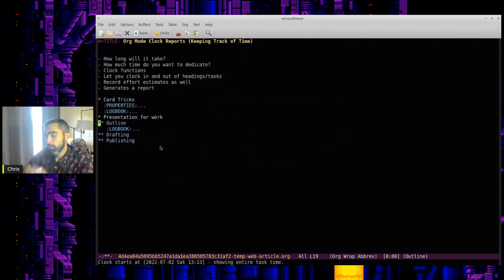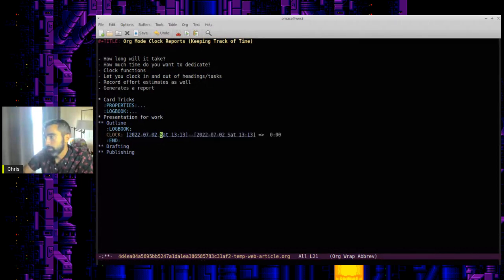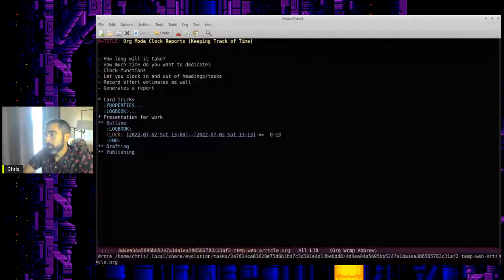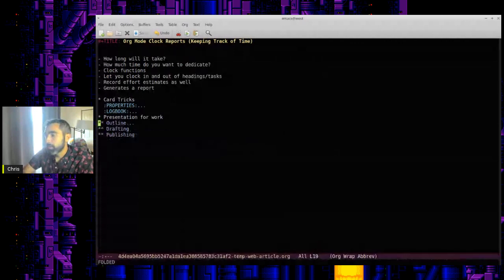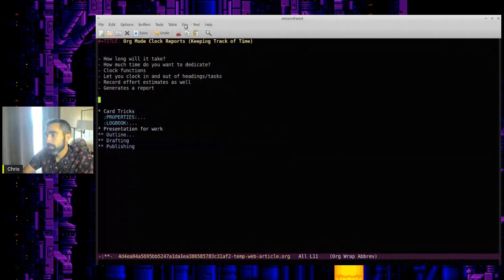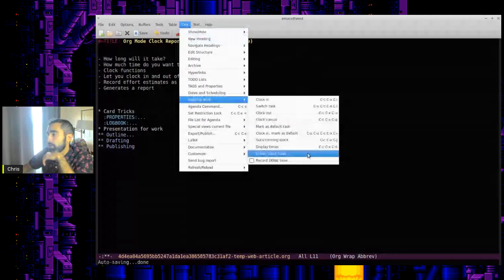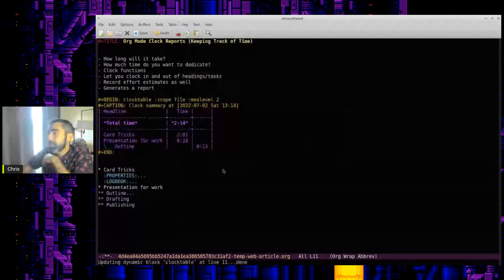Let's say for the outline here, let's clock into it. Let's clock out. And let's say we worked on that 13 minutes or something like that. All right. So now we've clocked into a subtask and we've clocked into a main task, and let's see what it tells us. An easy way to do this is, again, to go to the Org menu here, Logging Work, Create Clock Table. So there you go. Now the table's already been created.